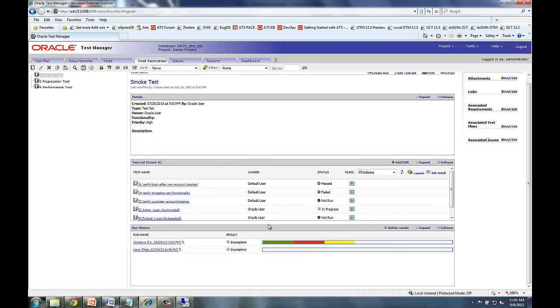Another new feature we have in 12.3 is the progress bar indicator. This progress bar indicator will be displayed for each test run. It will show green for passed, yellow for warning, red for failed, and if there were any user-defined statuses, they will be displayed in purple.